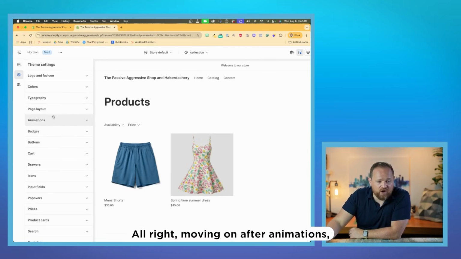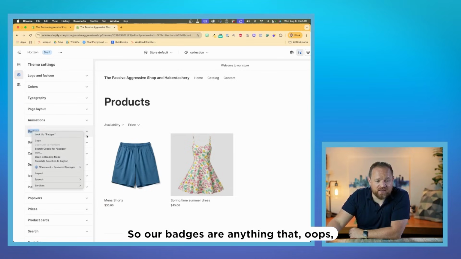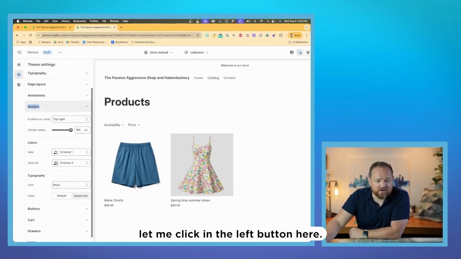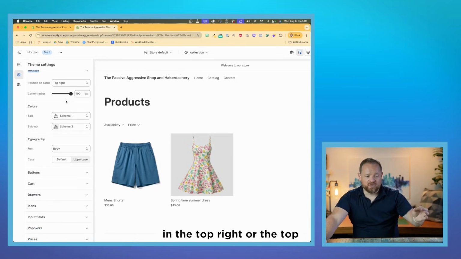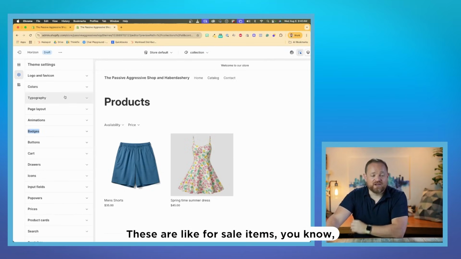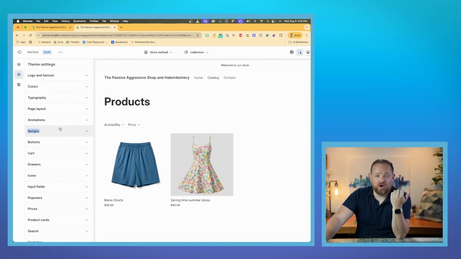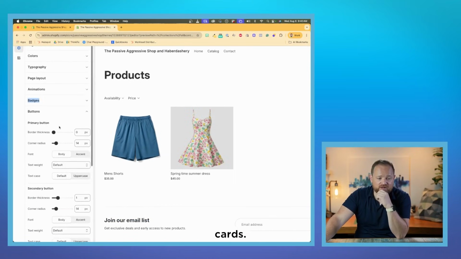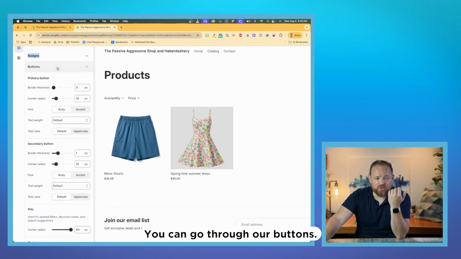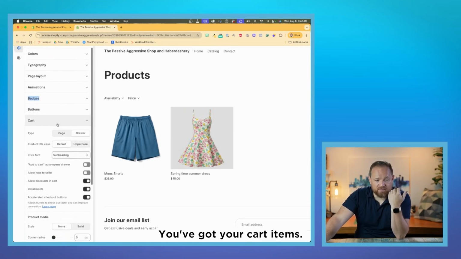All right, moving on after animations, we've got our little badges. Our badges are little badges that show up on our products, whether they're in the top right or the top left. These are like for sale items, one left, those types of badges that go on product cards. We've got our buttons. You can go through our buttons. You've got your cart items.